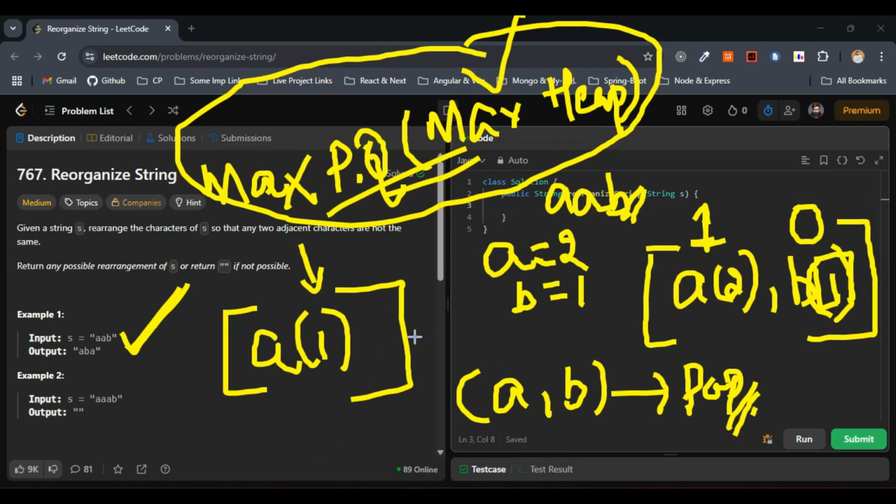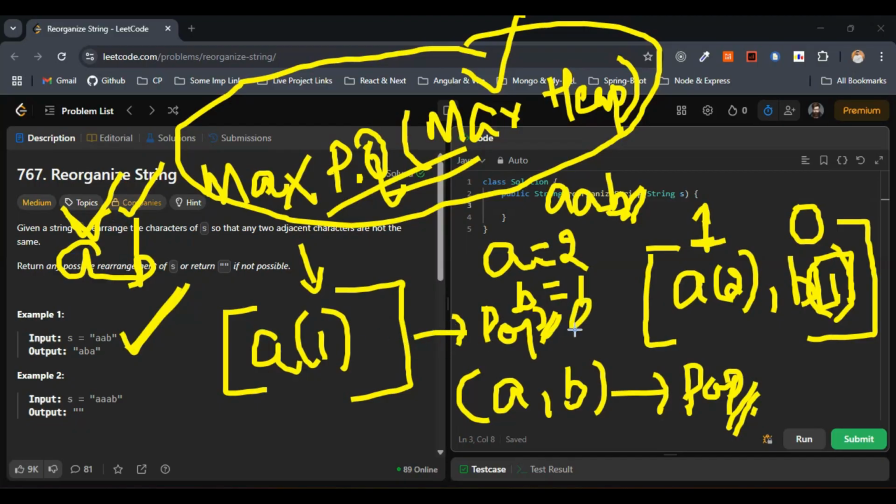Now we have to append. The final string becomes A, B, A. First we popped AB, then we are popping A, because the frequency of A is still 1, which is greater than 0. So we will pop it and append it to the AB that we popped last.